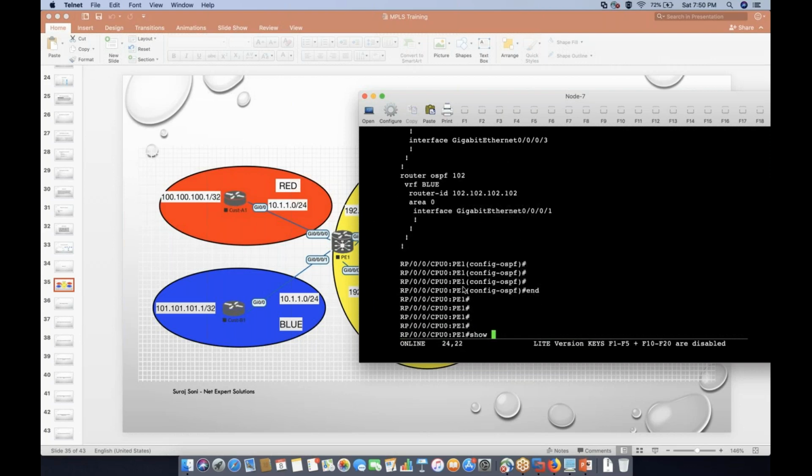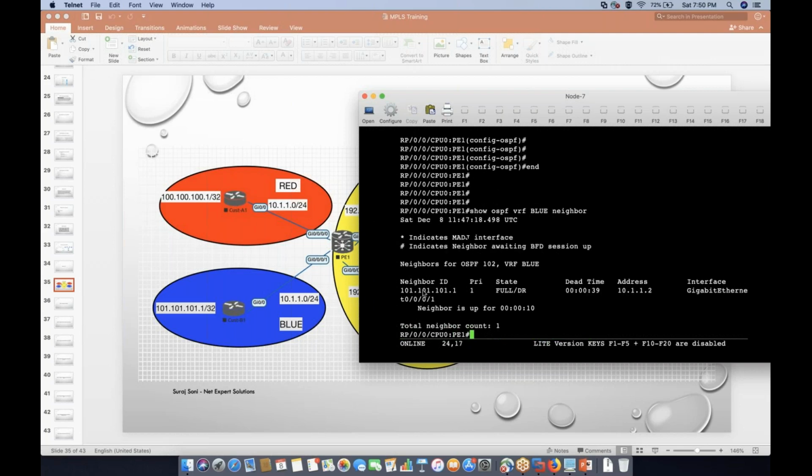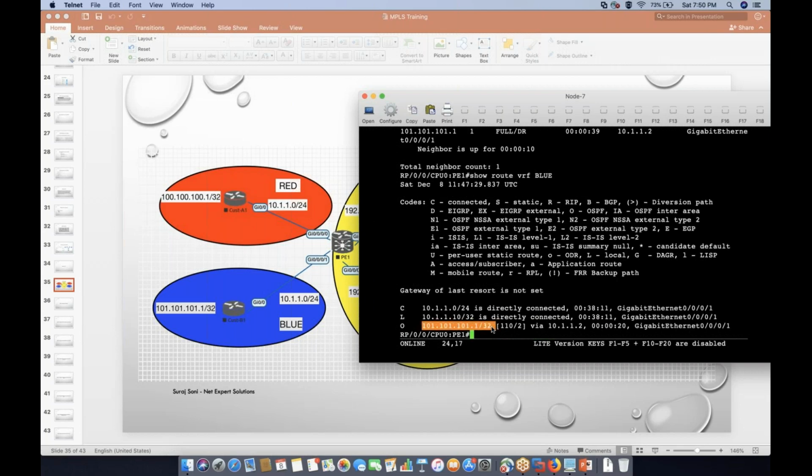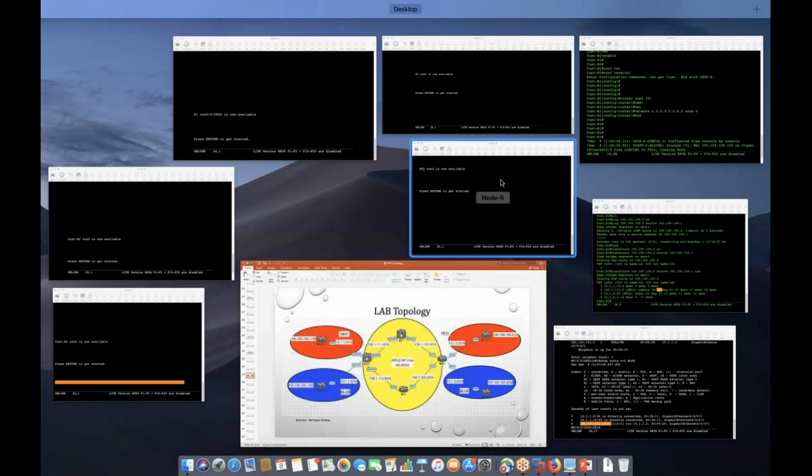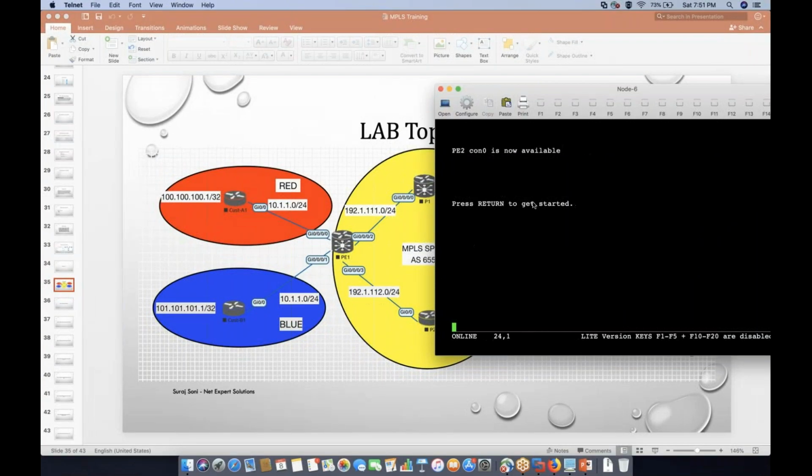So show OSPF VRF blue neighbor. My neighborship is up with the customer. If I do show route VRF blue, I'm getting the OSPF 101 route. Now let's do the same thing on PE2 also. So this is PE2.